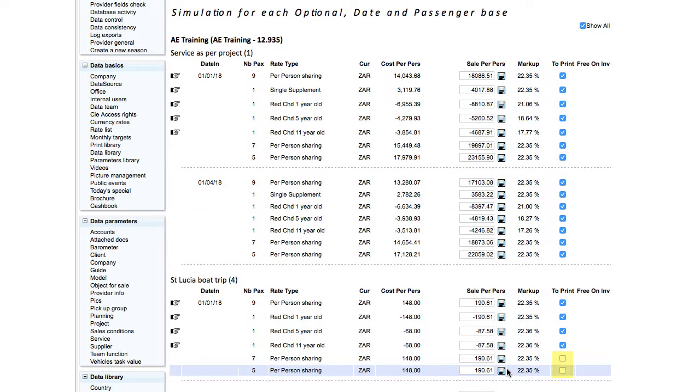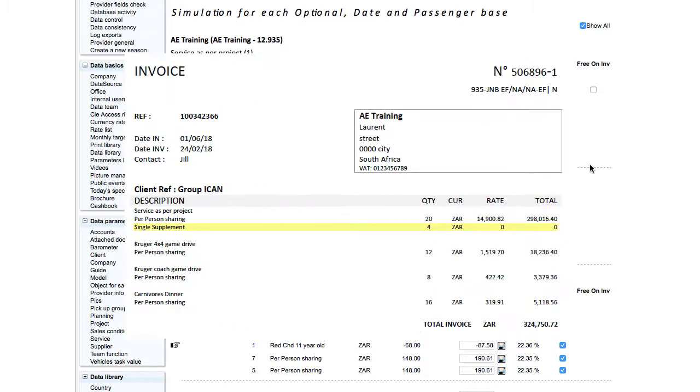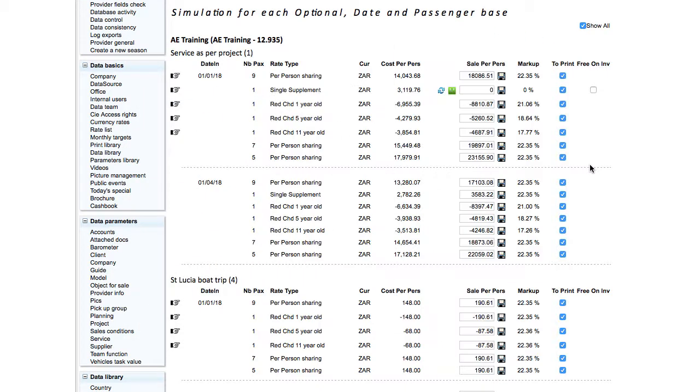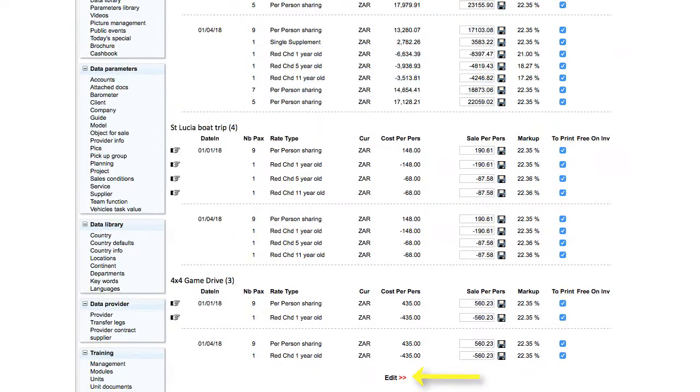Whatever was unticked will then appear again. This selection is only temporary. The next time you click Save and Calculate, everything will be selected to print again. When the total sale for a rate is 0, then by default it does not appear on the invoice. To force a 0 rate to appear on the invoice, tick Free on Invoice. Click on Edit for a printable version of the simulation.